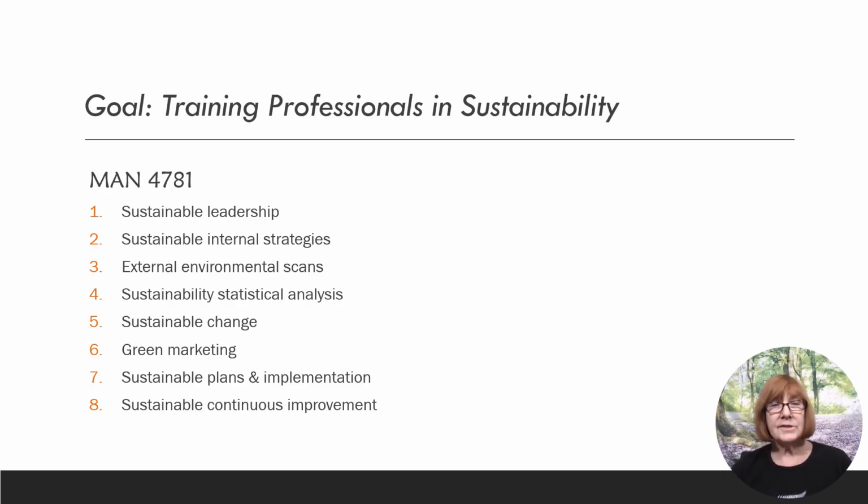How do you do statistical analysis on the survey data that you may be gathering for your strategic plan? How do you implement sustainable change? How do you market your green initiatives? How do you implement your sustainable strategic plan? And finally, how do you implement continuous improvement?